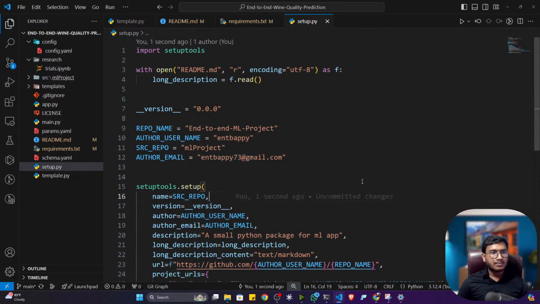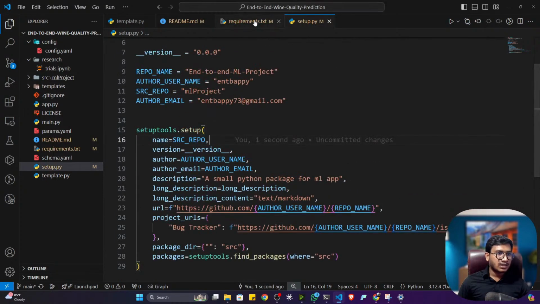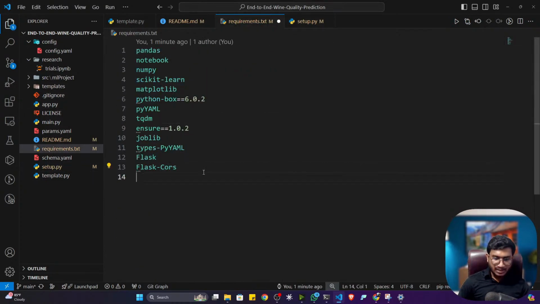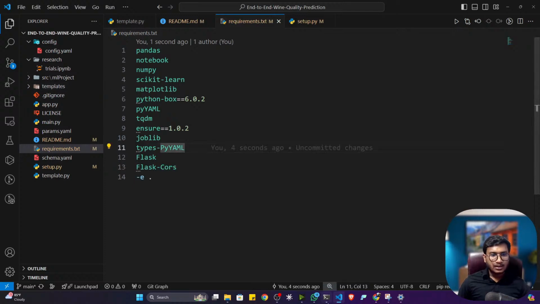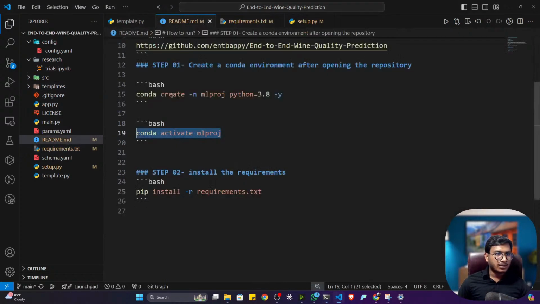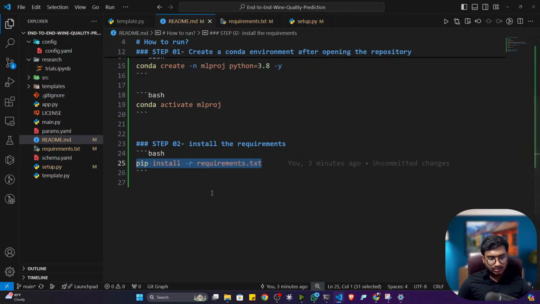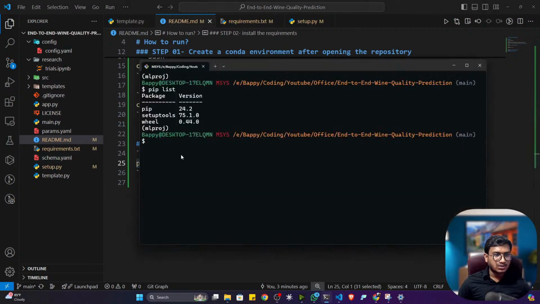Now let me save. Now what I will do, guys, I will add one command inside the requirement file. I'll add -e space dot. This -e space dot command will automatically look for the setup.py and it will install the setup.py. Now let me open up my terminal and I will copy the command pip install -r requirement.txt. So it will install all the requirements here. Let me show you.